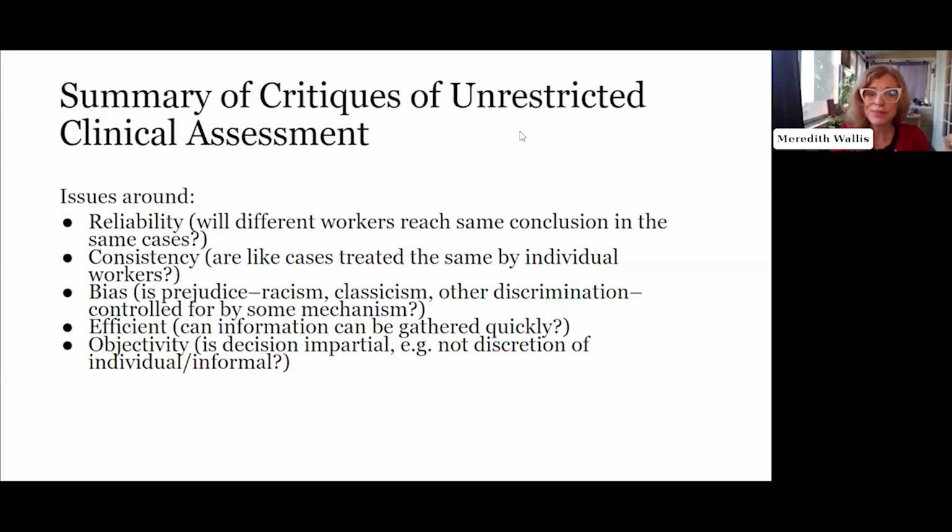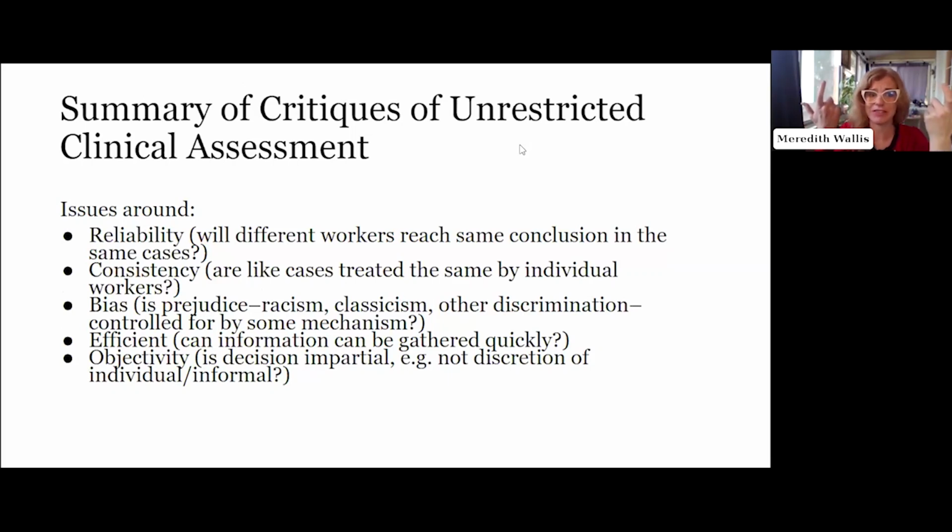Just as an aside, to summarize the critiques of clinical assessment: their reliability, that's if different caseworkers would reach the same conclusion in the same cases. Consistency, which is if individual workers are going to treat like cases the same. Bias: is there some mechanism for controlling racism, classism, and other types of prejudice? The mechanism for that in clinical assessment is supervision. And then efficiency: can information be gathered quickly? And then objectivity: is the decision impartial, as in not up to the discretion of the individual?